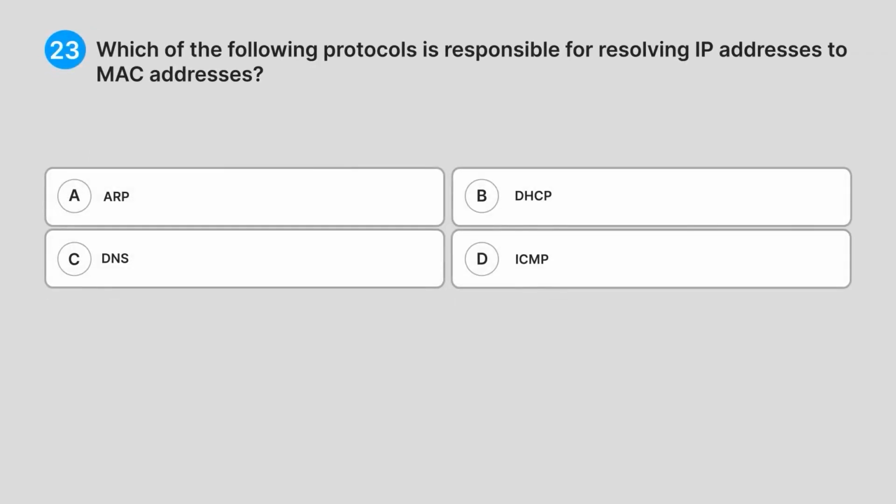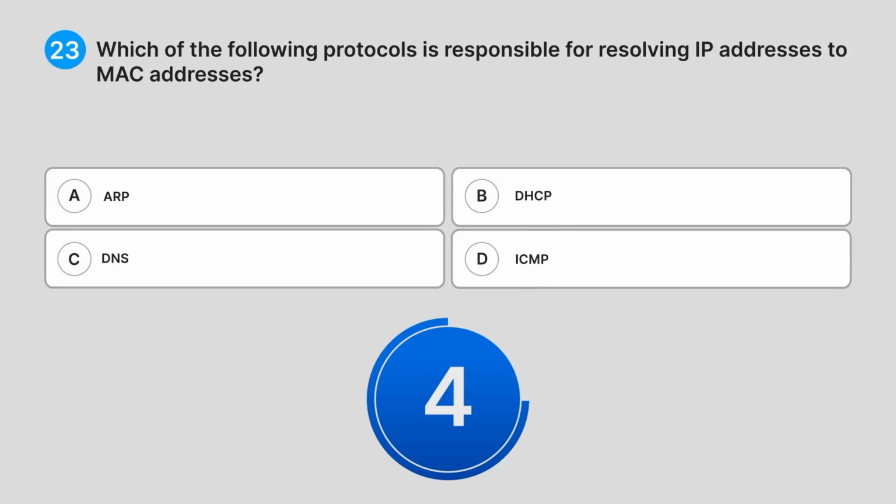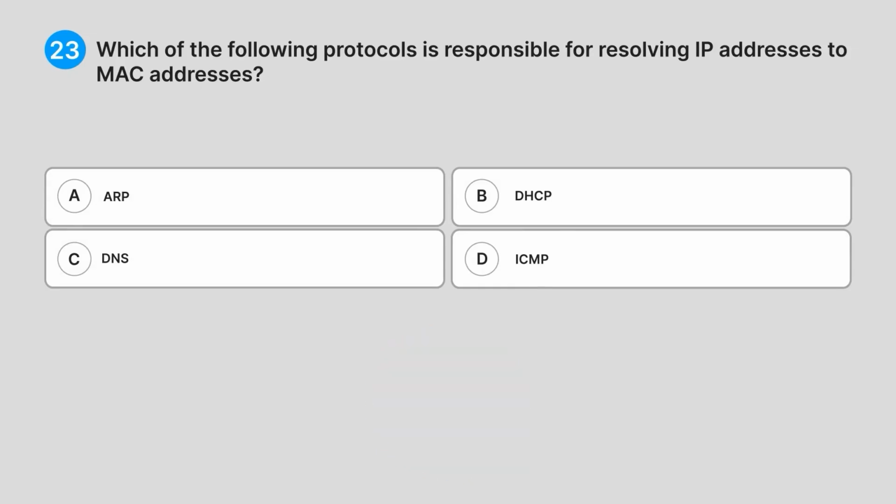23. Which of the following protocols is responsible for resolving IP addresses to MAC addresses? A. ARP, B. DHCP, C. DNS, D. ICMP. Can you guess the answer? Correct answer, A. ARP.